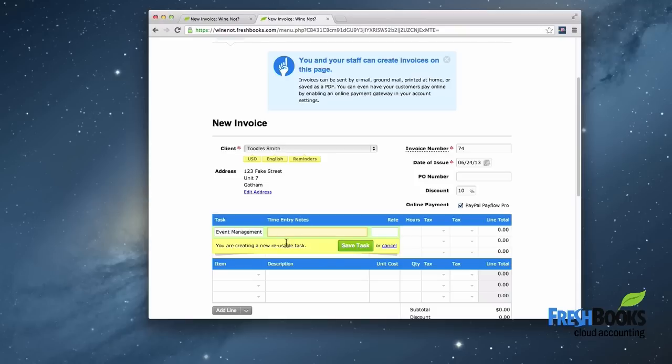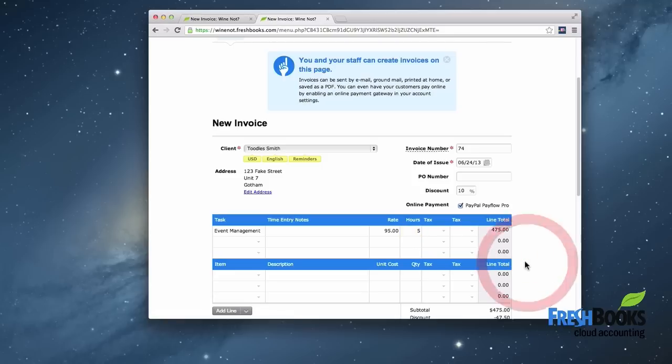I'm not going to put in any time entry notes because I feel like that's pretty self-explanatory, but I will put in my rate of $95 per hour. Once I've done that, I can click Save Task, and then you just want to put in that hours field. So I'll say I've spent 5 hours, let's say, on this task, and as you can see, FreshBooks has done all the math for me, which is pretty handy dandy.